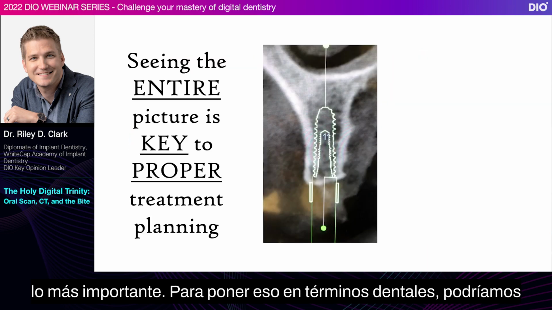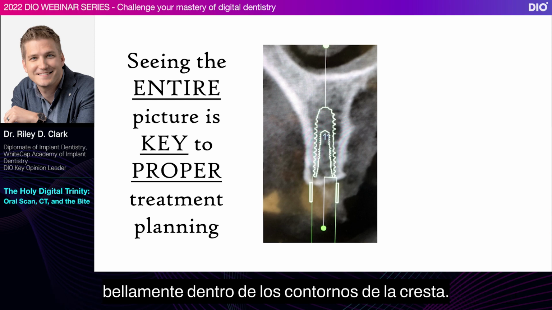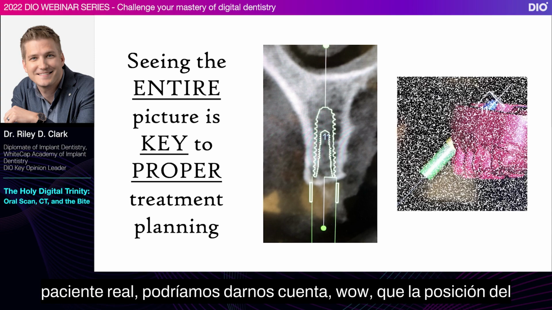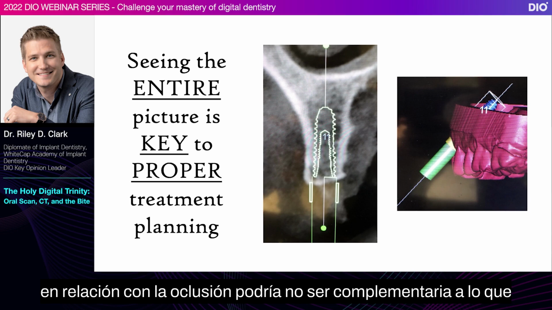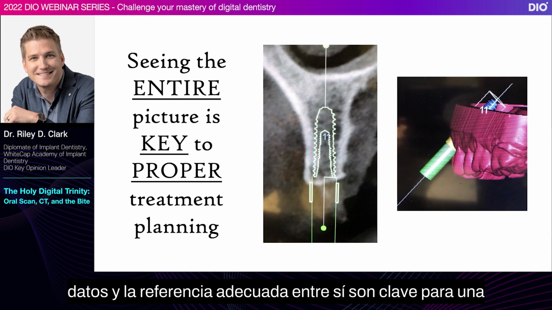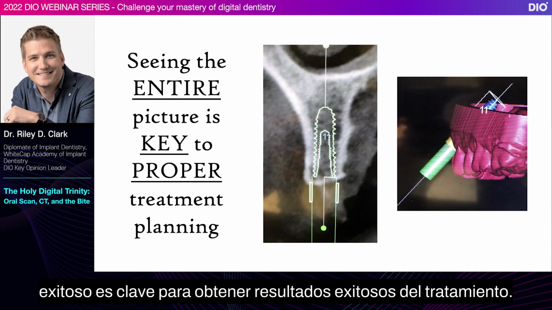To put that in dental terms, we might be looking at a CT slice and plan an implant beautifully within the osseous contours of the ridge. But as we dive into the more thorough picture of the actual patient, we might realize, wow, that implant position relative to bone might be good, but its position relative to occlusion might not be complementary to what we're trying to accomplish. So all of these data sets and proper reference to each other are key for successful treatment planning, and a successful treatment plan is key for successful treatment outcomes.